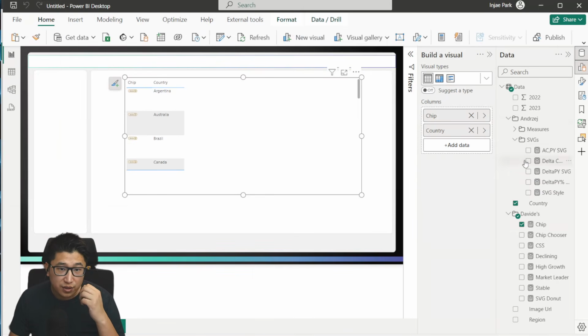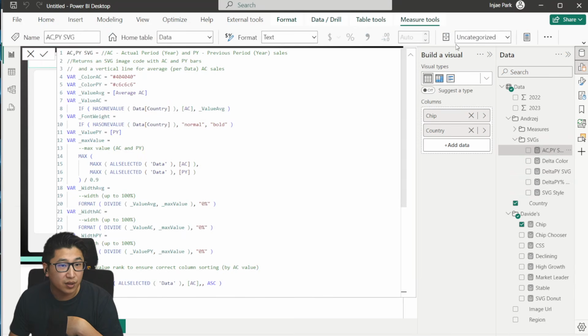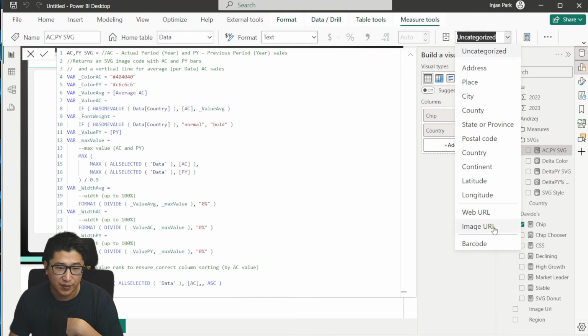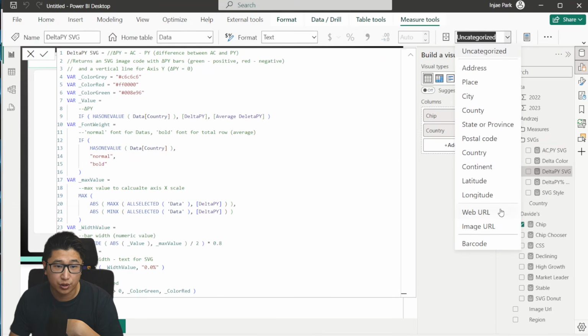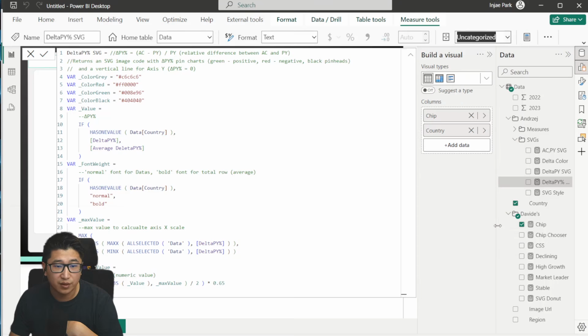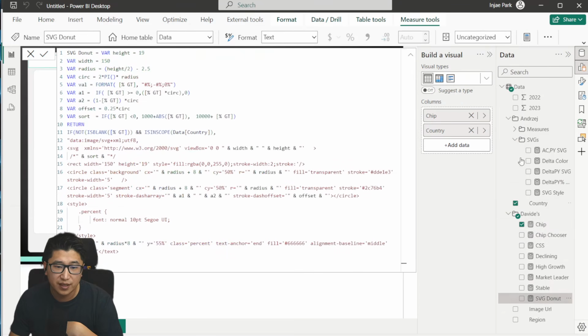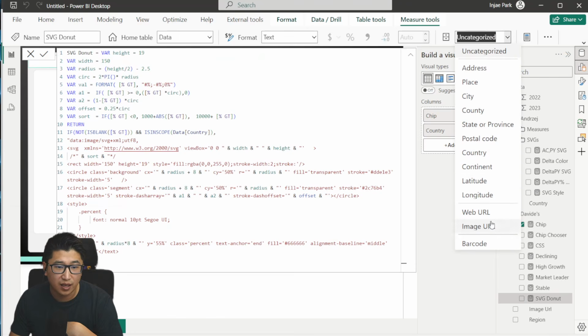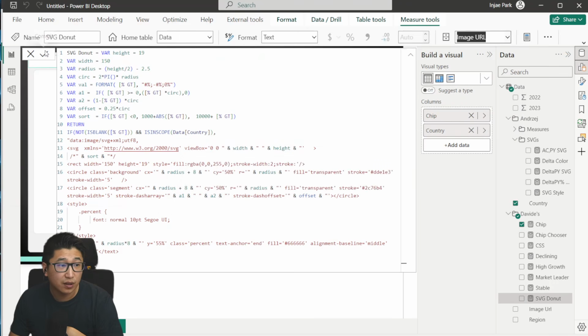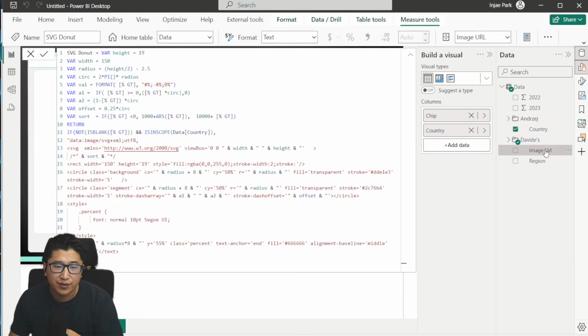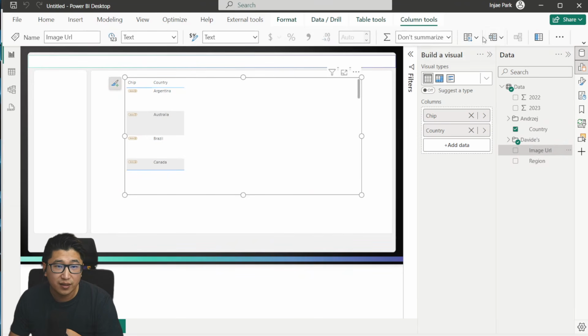Great. We do still need to go through all of the SVGs and make sure that the SVGs themselves are categorized as an image URL, because otherwise they won't show the data that we need. So I've made all of these an image URL, and for David, only the chip and the SVG donut need to be an image URL. Now we have almost everything that we need. If you remember from the beginning of the video, we did also have an image URL for the flag icon, and I'm going to make this into an image URL as well. You can find out where.